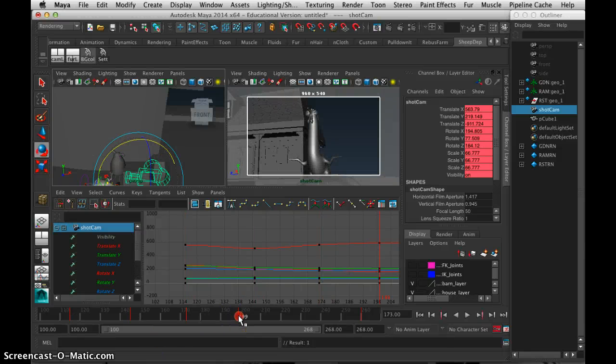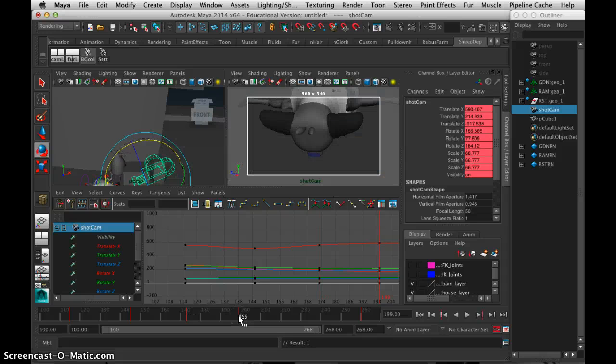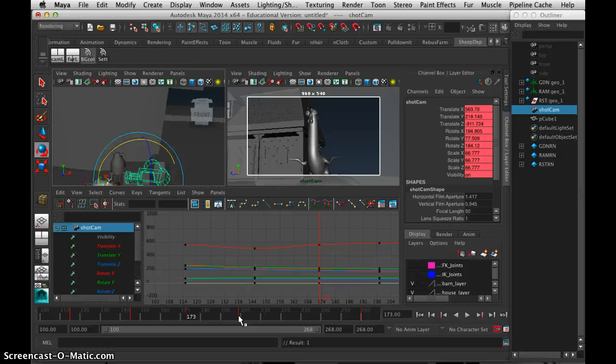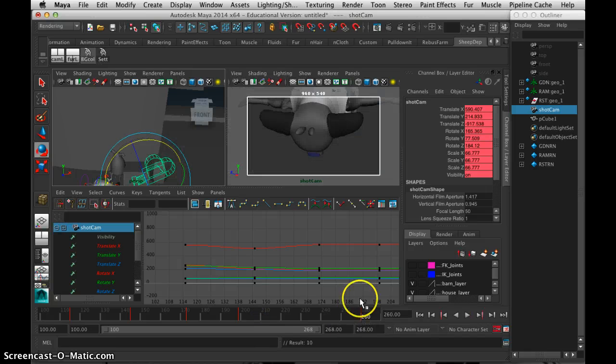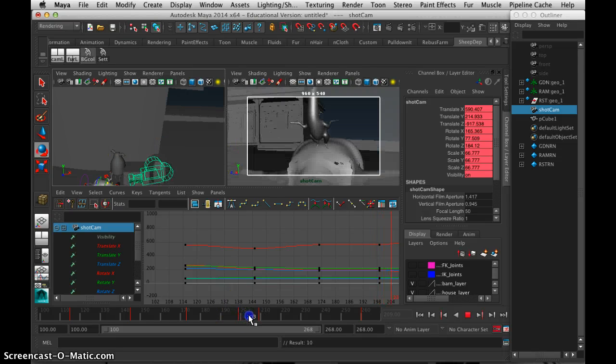So what we want to do is keep this exact framing. Okay, so I want to keep this, and then I want to move 10 frames to 209, as we talked about earlier. This last framing we want to happen 10 frames later, so that's 209. So I'm middle click, drag, and save a key there. So that should be my pan down.